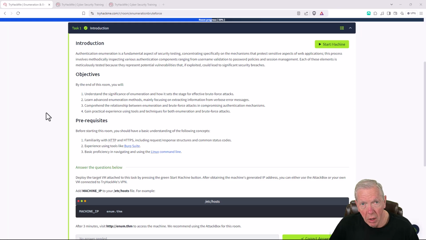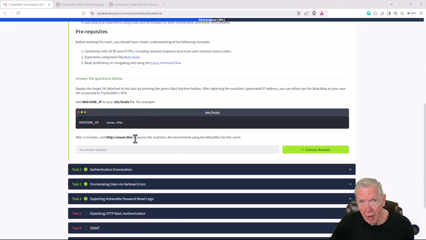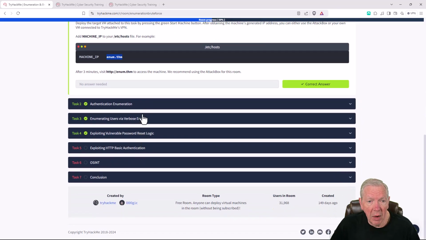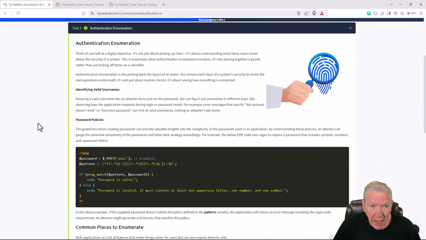So you'll recall that in the last movie, we went through getting OpenVPN working on Kali Linux. We were able to hit this enum.thm site so we could get in and look at things. And now we're moving on to the second section, which is authentication enumeration.